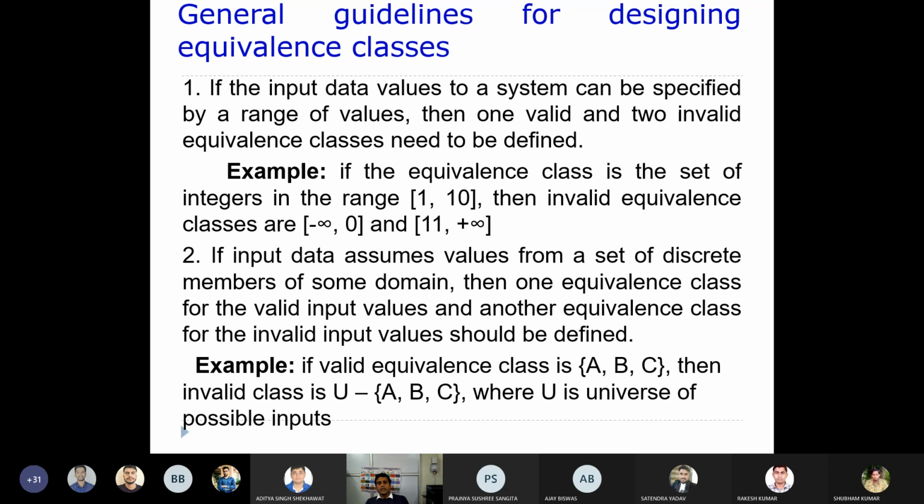Now here is an example. Let's say you have a valid equivalence class A, B, C. Because they are discrete values, it may be A, B, C, or you can say 1, 2, 3. They may be three discrete values. That means here you do not have a range of values. If you have discrete values like A, B, C, then what will be the invalid class? The invalid class will be the inverse, minus A, B, C. So anything other than A, B, C will be invalid. That means here you have two classes. This is the way that you will have to create equivalence classes.